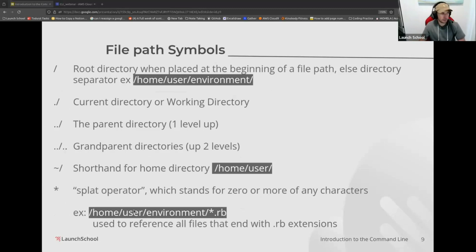And then, to go into some of the power that you can have with the command line, there's this splat operator here. We won't really use this too much, although I'll probably show a demonstration of it once we get into actually working with our own terminals. Basically, this just stands for 0 or more of any character.